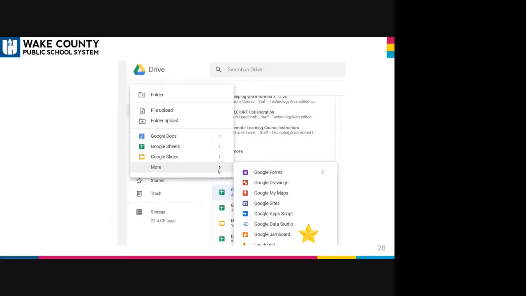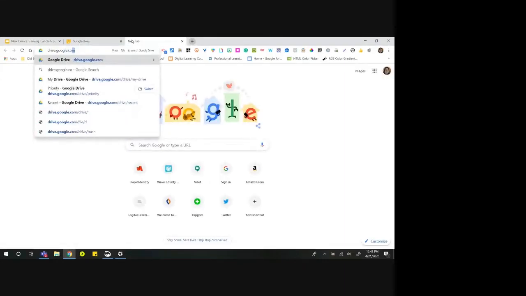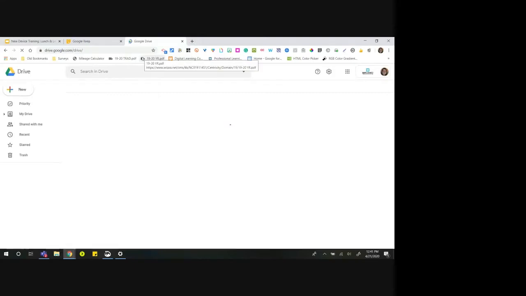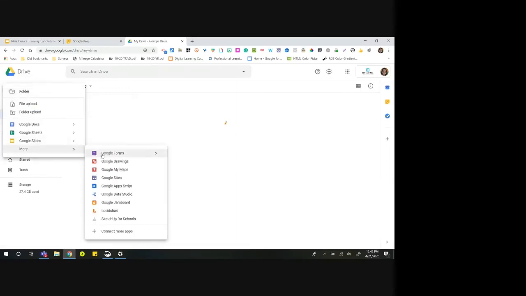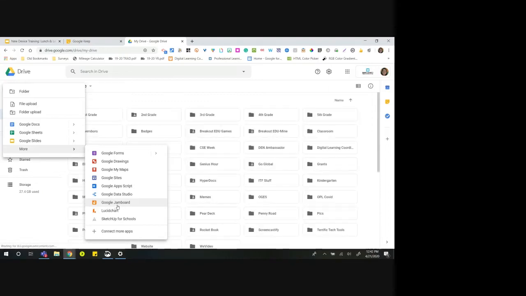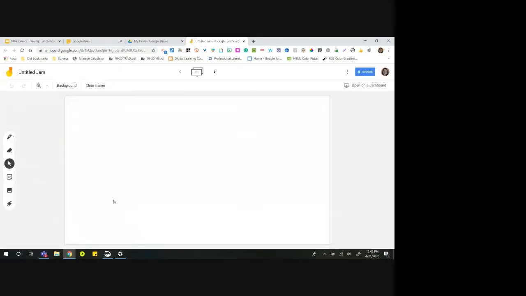It lives in your Google Drive, just like all of your other Google Docs and Sheets and things like that. Again, I'm going to go live for this just because it's a little bit easier. So I'm going to go to my Drive, drive.google.com, or you can click the waffle to get there. And I'm going to come over here to the top left corner and click New, More, and down here is Google Jamboard. And I'm going to click that to open it up. And it's a very, very simple tool. There is not a whole lot you can do with it, but that means it's easy to use and easy to learn.